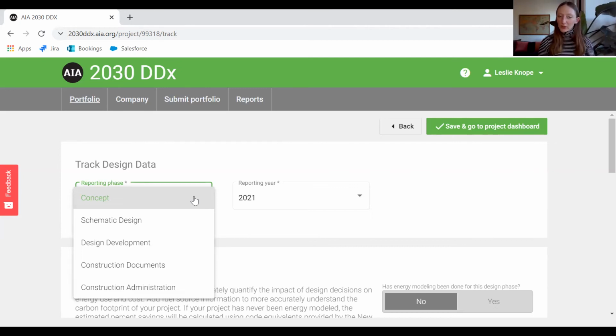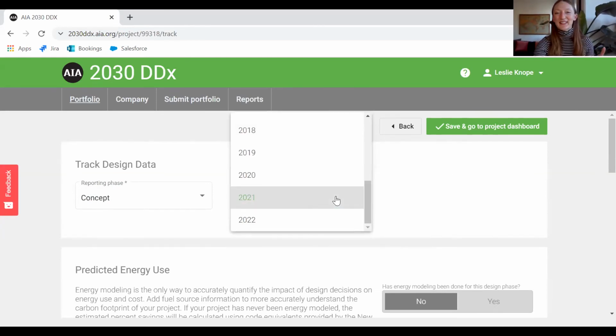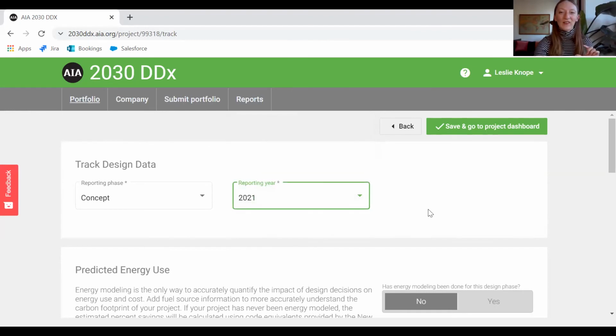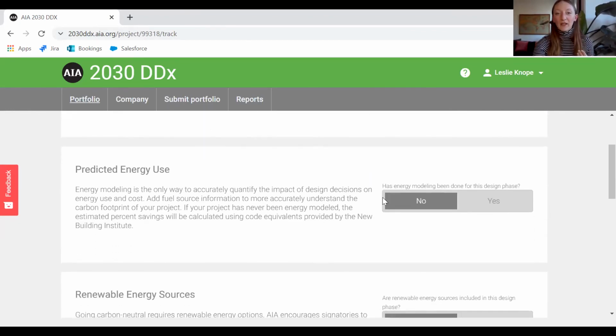Whichever approach works best for you, certainly is a good way to do it. So let's say that we're just in concept. We want to make sure that we're selecting the right reporting year. So I want to add this information for 2021 so I could include it in my 2021 submission. We need to make sure that there's at least one piece of data for the reporting year. And if I haven't done energy modeling, I'm going to click no, the default setting, predicted energy use.